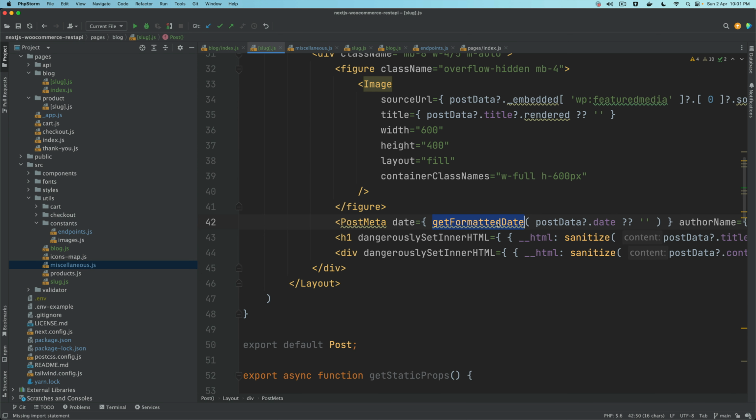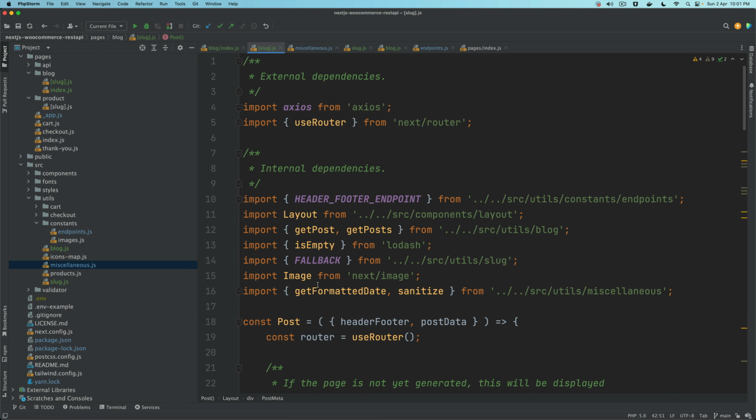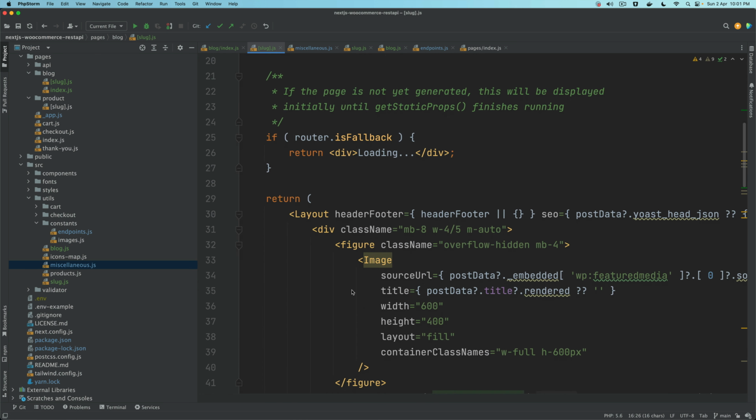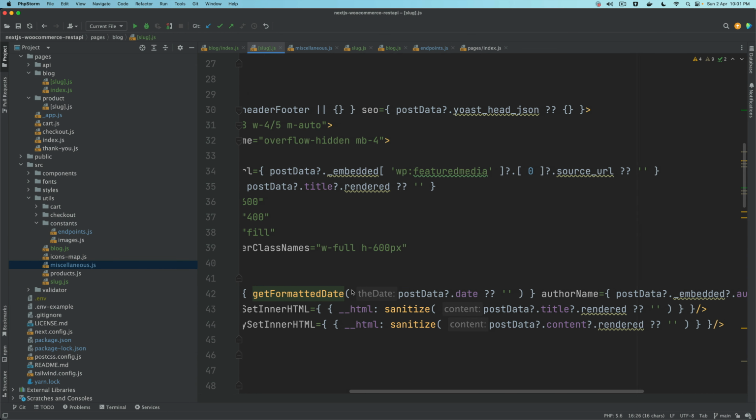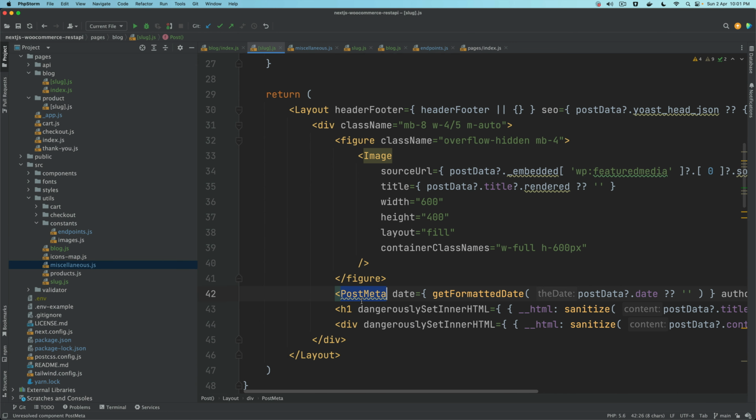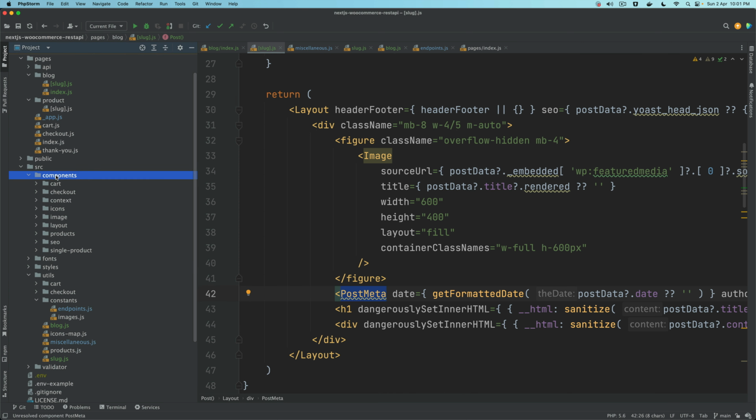So let's go back here. I'm going to pull this function. So now it's pulled that on top. Get formatted date. Great. Okay, that's that. And then we have to build this component called post meta because I want to be able to show the date and who wrote this post. So let's do that.